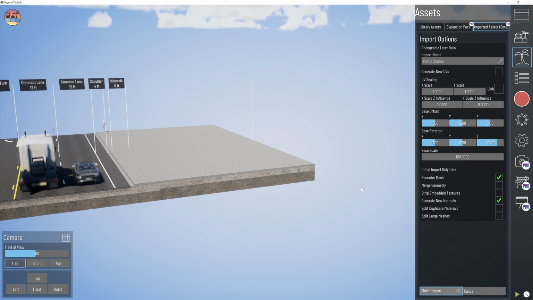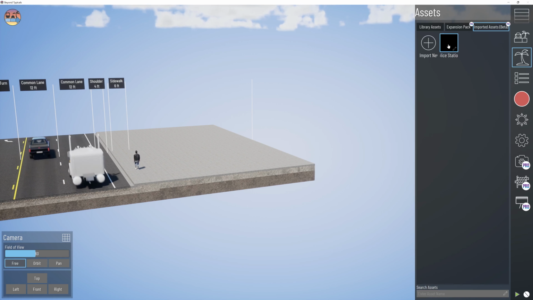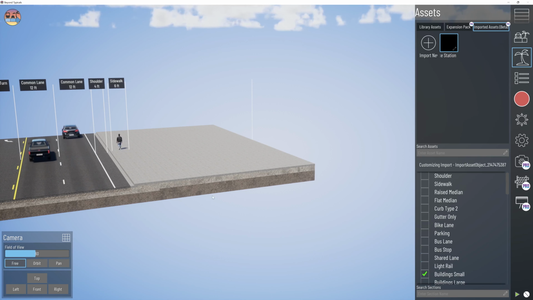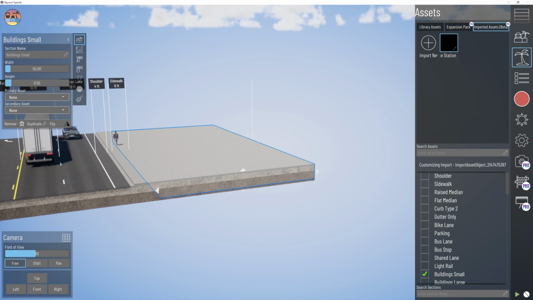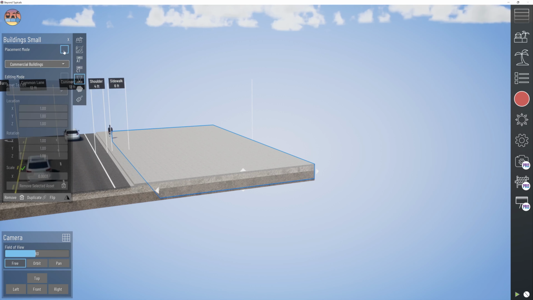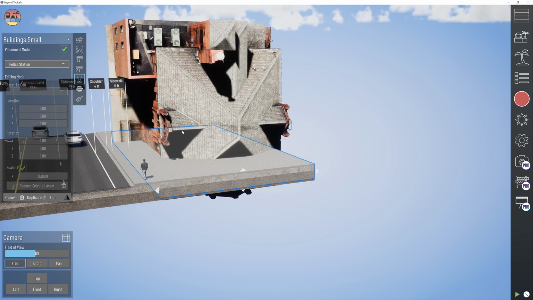When we're importing, we're not importing it into our scene yet, we're just importing it into the library. We need to click that and attach it to the section that we want it to be attached to. So this is building small. Now we can close that panel, and when we go to asset placement, we will see it in our drop down, police station. So right here we see it.